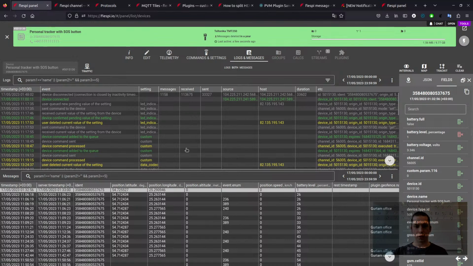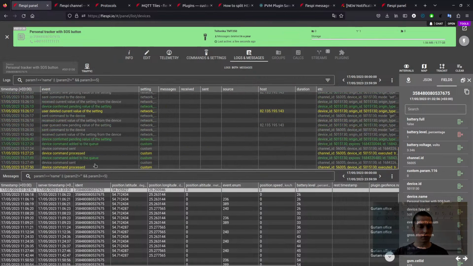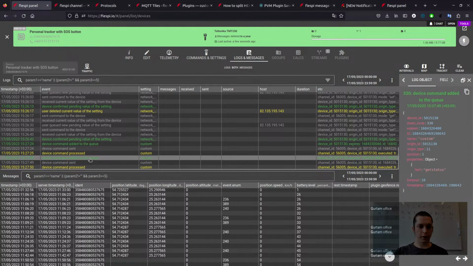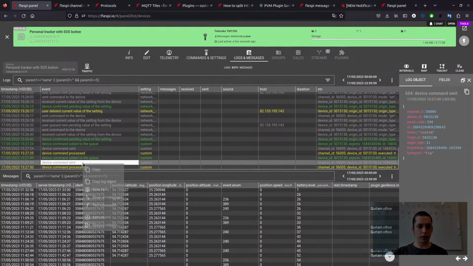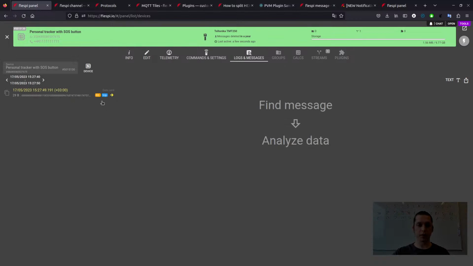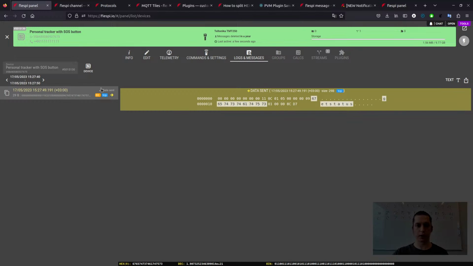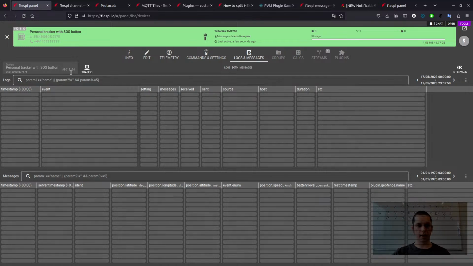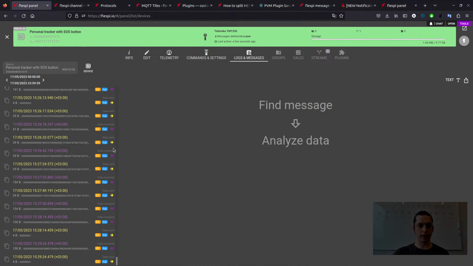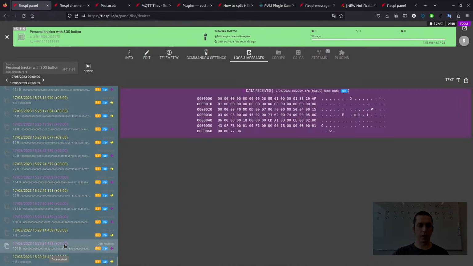So let's explore what else we can do. For example, we have just sent the get status command. Here the device command was added to the queue. Here it was sent. Let's see what had been sent. By right click, we may select view traffic, and we will be transferred to the page with the traffic, where we may click on the event and see the exact bytes sent from the server to the device. Or let's say we navigate to the traffic not only by the time, but to the whole traffic.